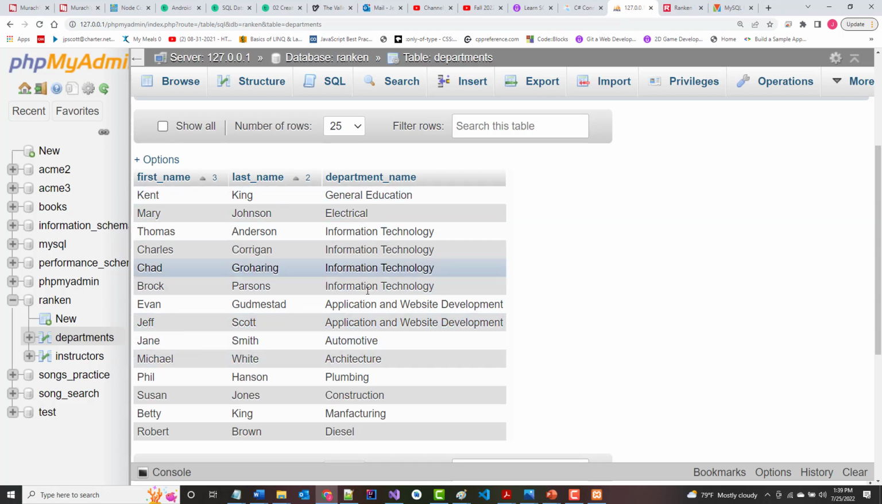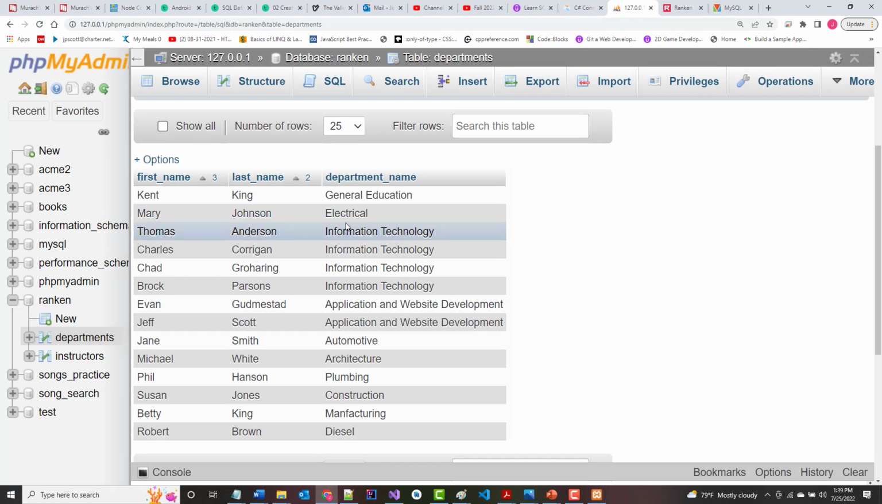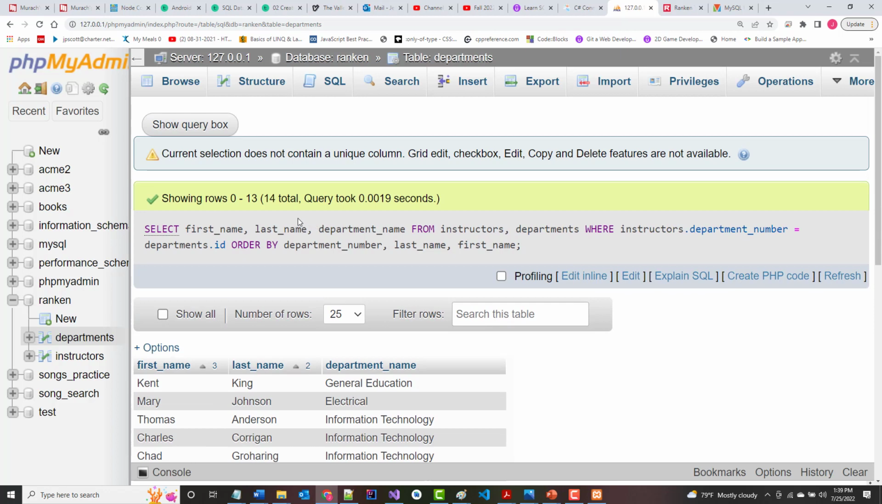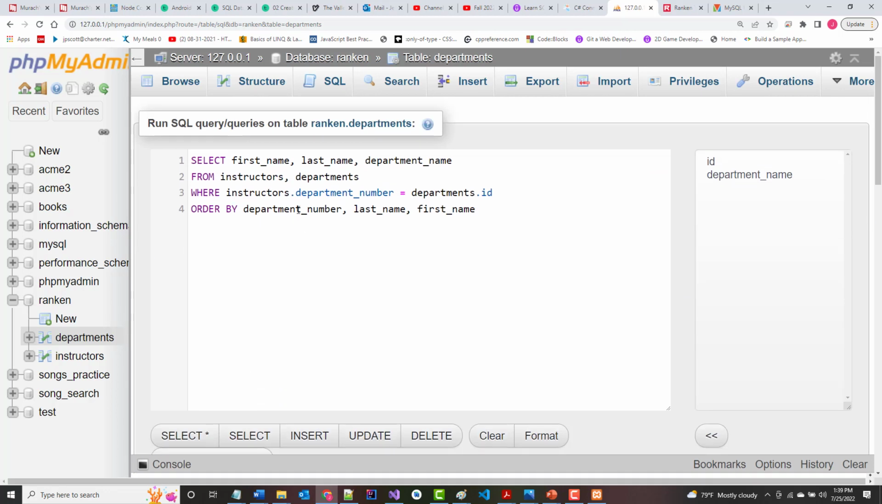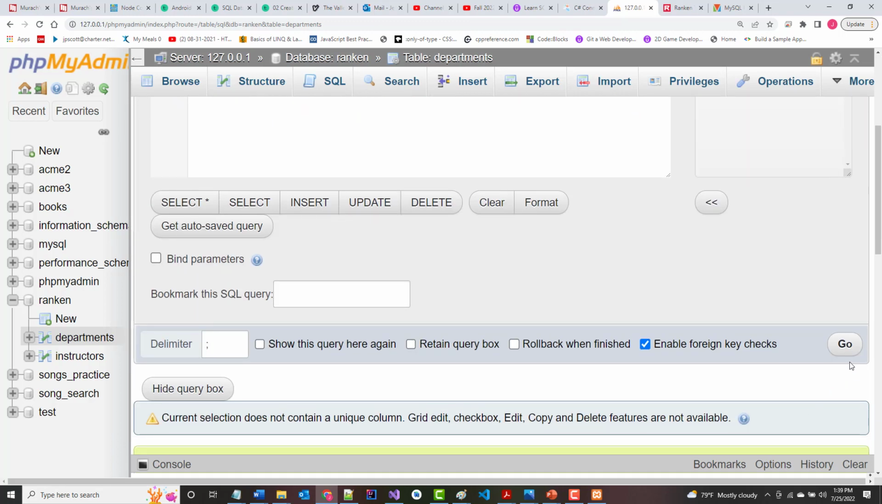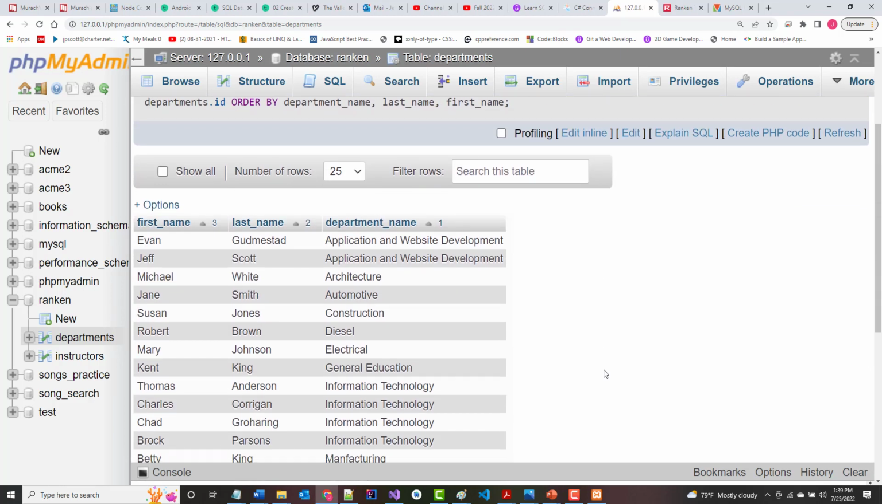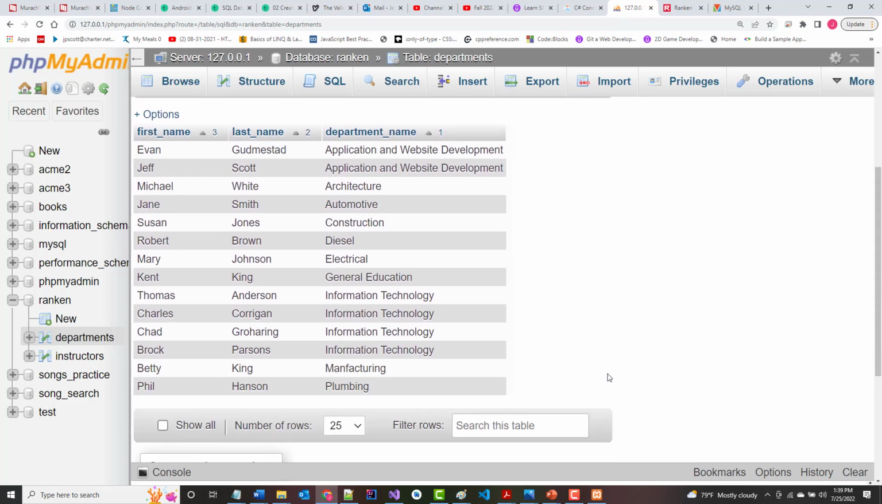If I don't want them in order like that, if I want them in order based on the actual name of the department, okay, then what I could have done is I could have said here, do it by department name. And if I do that, you'll notice again how it looks different. All right. All I'm trying to show you in here is how you can put information into a database and get information out of a database.